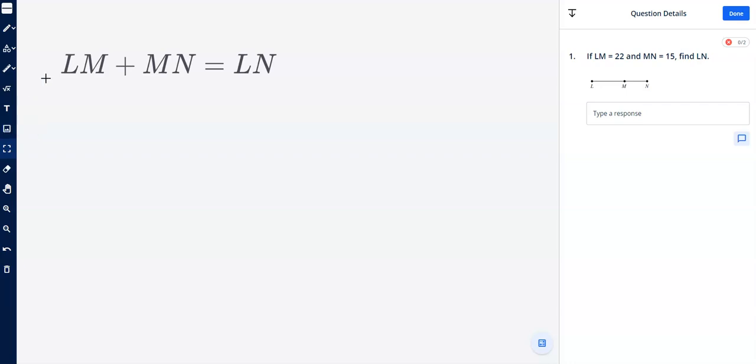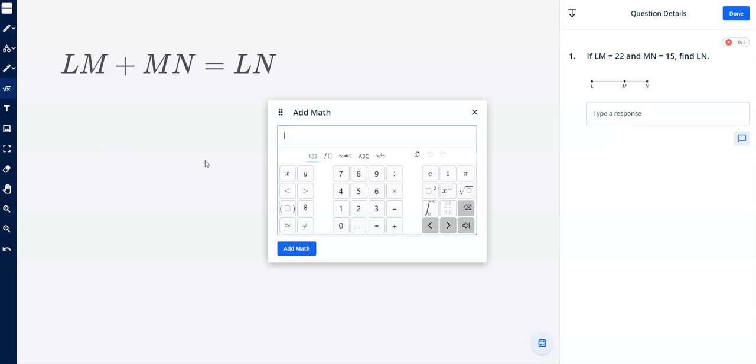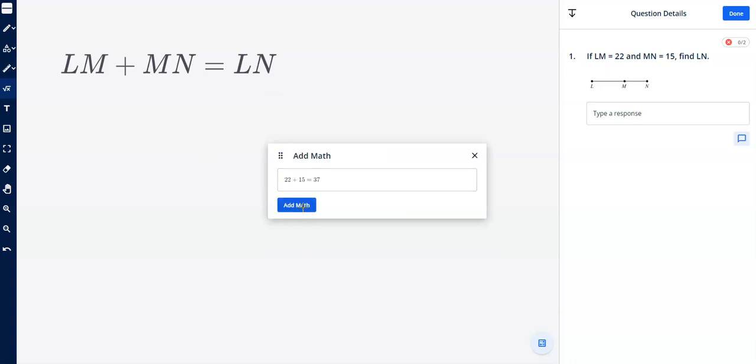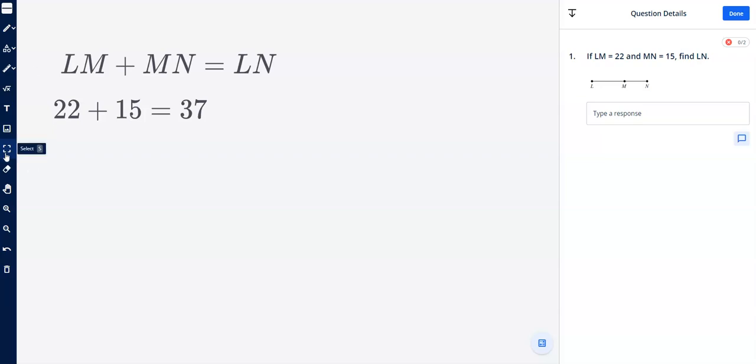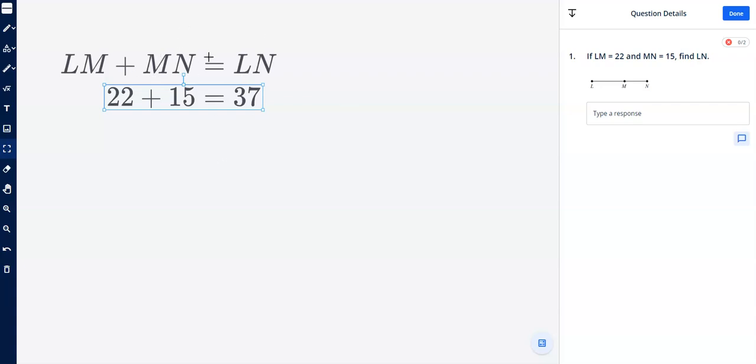And then you're going to go ahead and do your substitution. So we have LM is 22 plus MN is 15. And that is going to equal 37. So we'll put our answer, click Add Math. And if you want to move it, you click your Select tool right here. Click on what you want to move, and you can just slide it over. Now, sometimes it is a little bit annoying to try and move things on here when you've typed them.